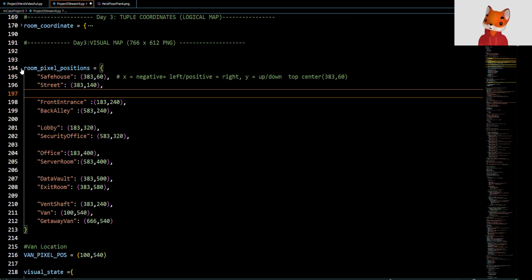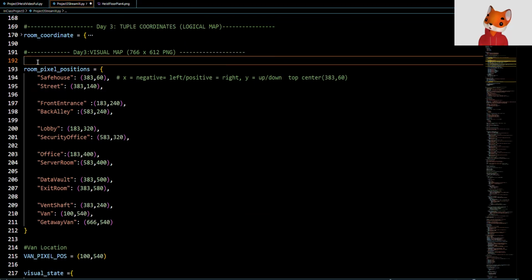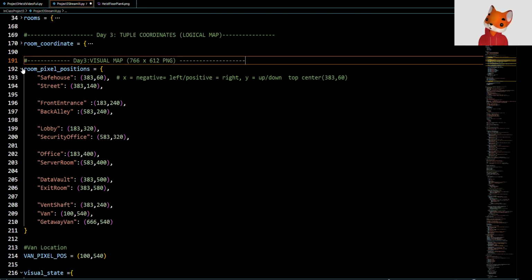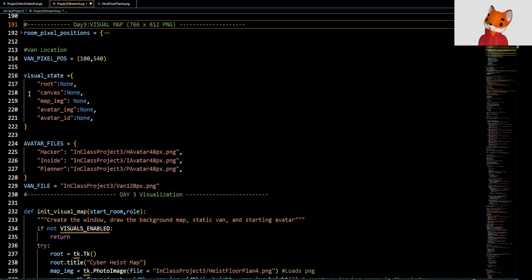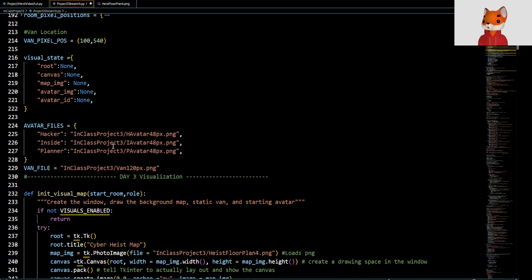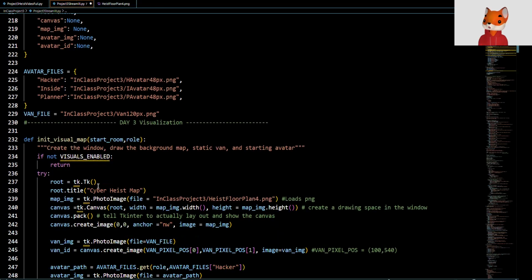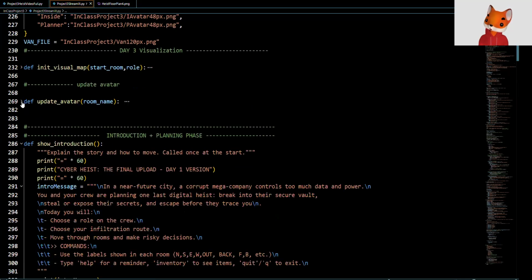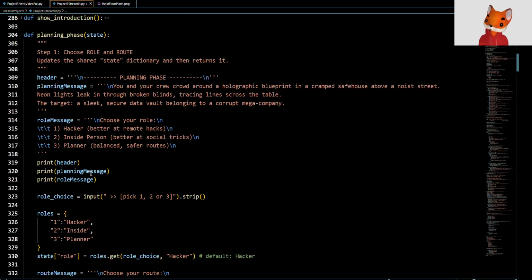All right, so the next thing we're going to do is minimize our room pixel position. We'll modify this a little bit later because we do have to add a little bit of changes here, but we're going to go to our planning phase function. I'm going to minimize this for right now until I get ready to use any of this. So we're in the planning phase function right here.